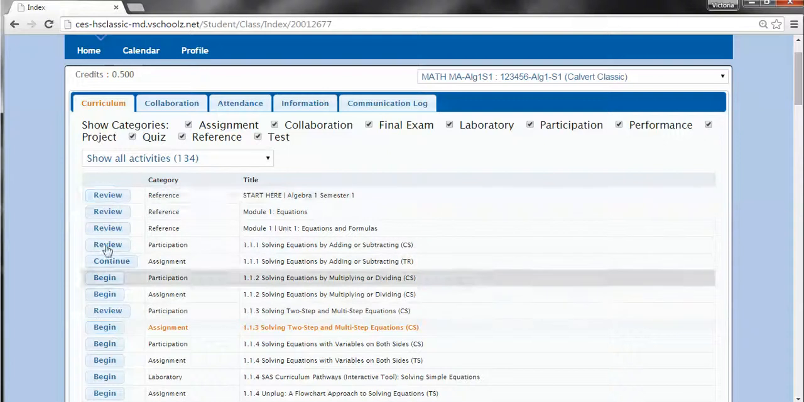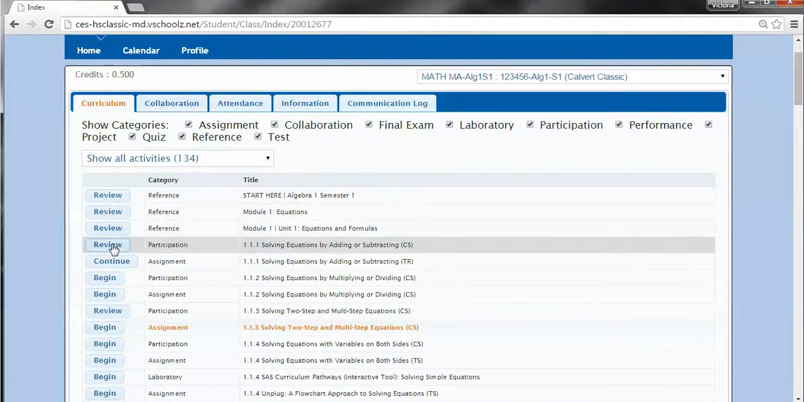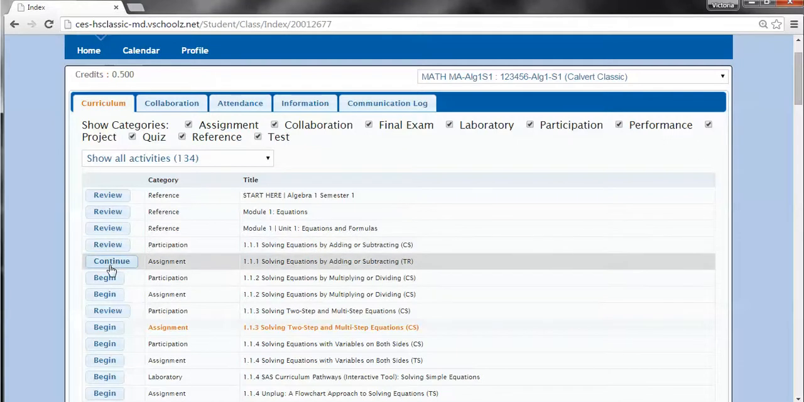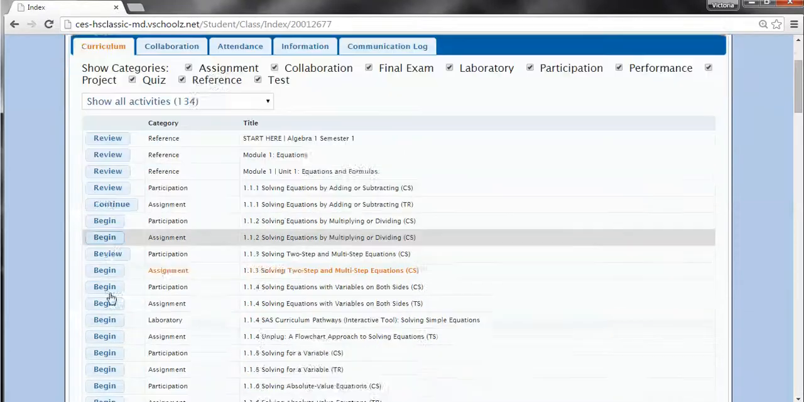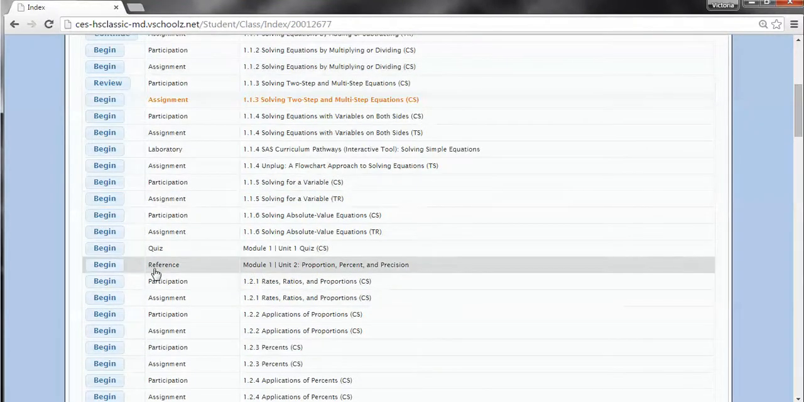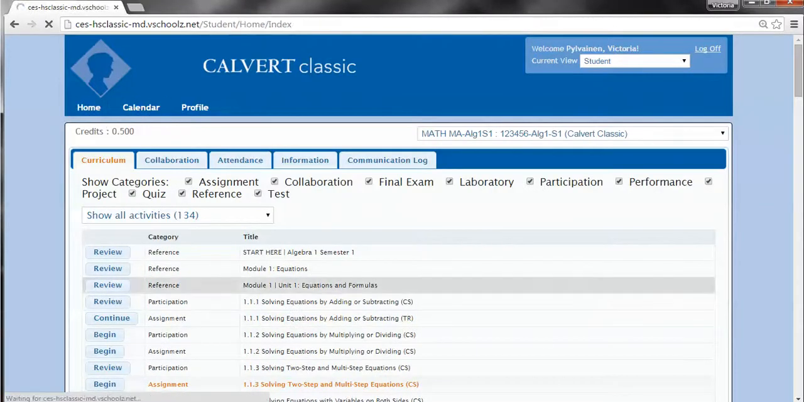You'll notice that the verb here on the left changes based on the student's progress. So any of them that say review means that the students have submitted them. Any with continue mean that they're working on them. And begin means that they haven't started them, but they are available to start. Everything is wide open, so you can set pacing as well as what you want the students to complete or not complete. Let's go ahead and look at another course.